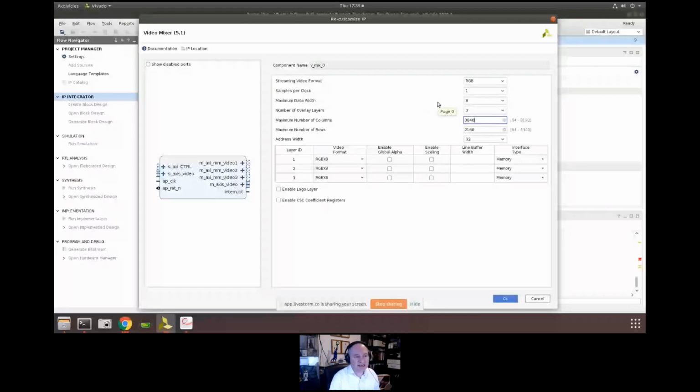The size of some of these configuration and setting options will give us a larger implementation in the logic, and we've got a fairly limited logic. So what we're going to do is set the top for RGB. We only want 1 sample per clock. We actually only want 1 overlay layer. So this is going to give us the main input, and it's going to give us 1 overlay layer.